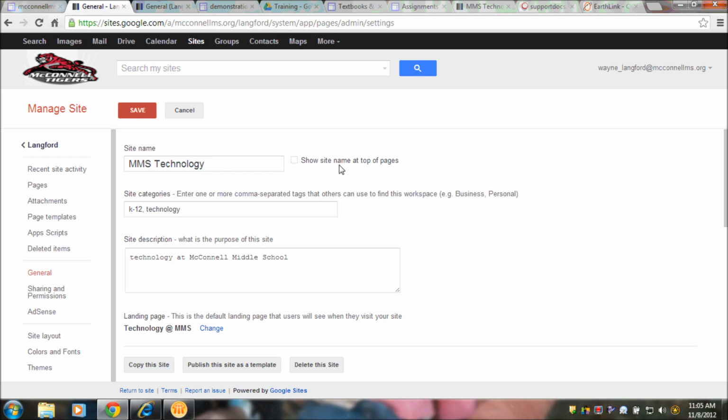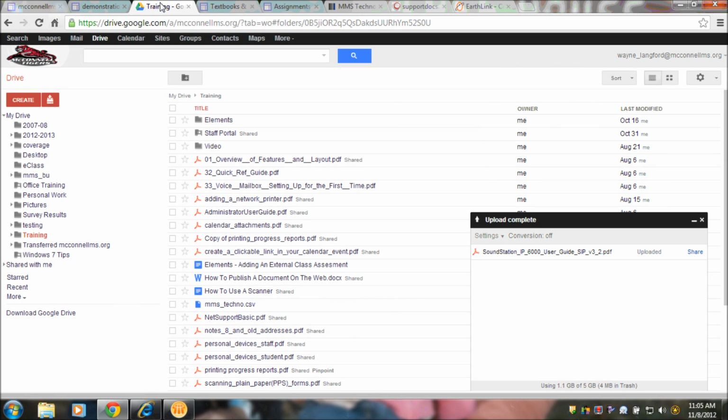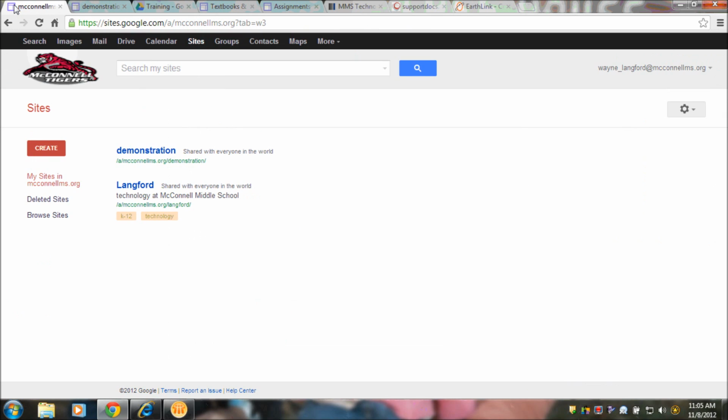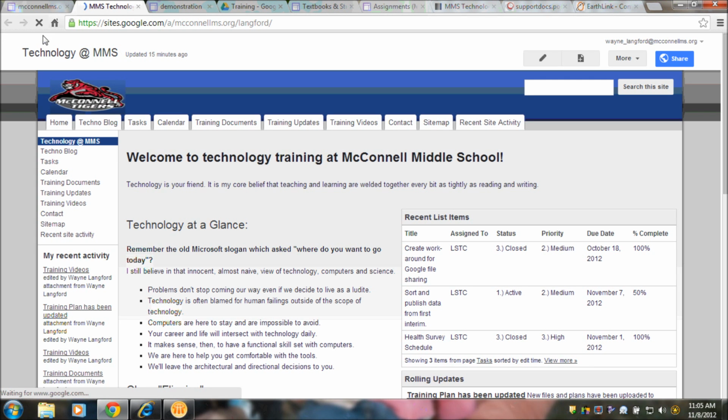And you'll also notice there's a button off to the side there that says Show Site Name at top of pages. If I turn that off and save, now when I go back to my site, my name is gone.